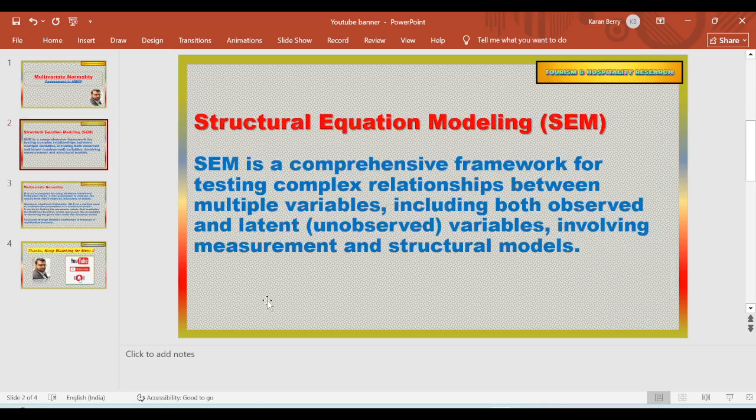What is structural equation modeling? SEM is a comprehensive framework for testing complex relationships between multiple variables, which include both observed and latent variables, involving measurement and structural models. In my previous videos, I have explained what is a measurement model, what is confirmatory factor analysis. Both of them are done in AMOS. So you might go back to check on the video on confirmatory factor analysis and measurement model.